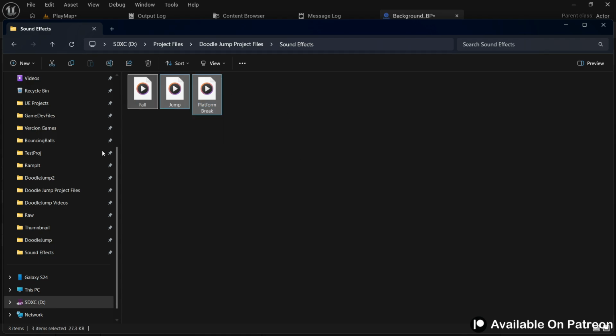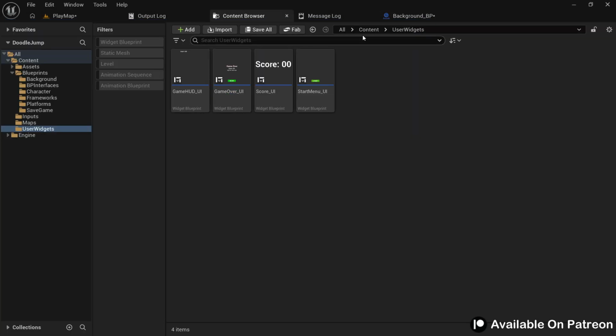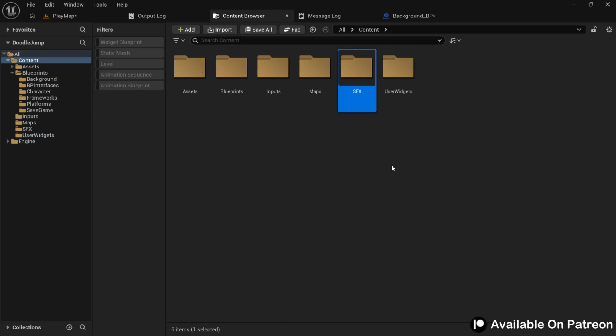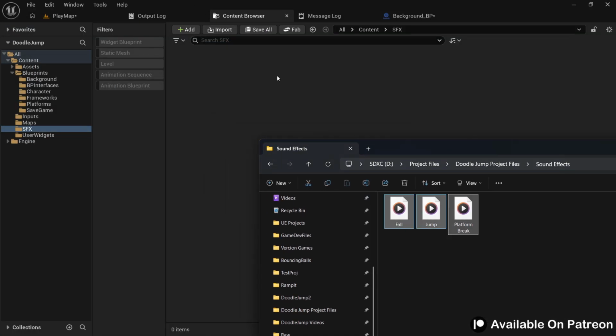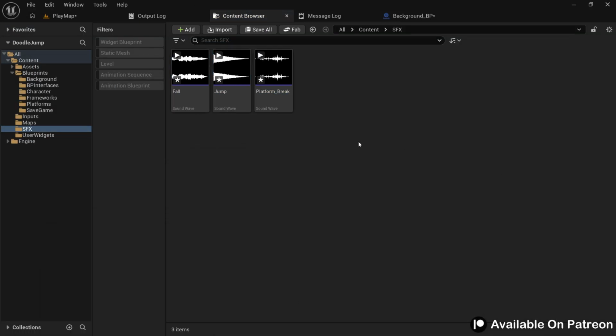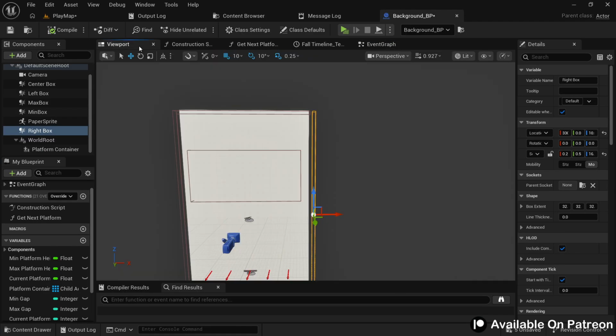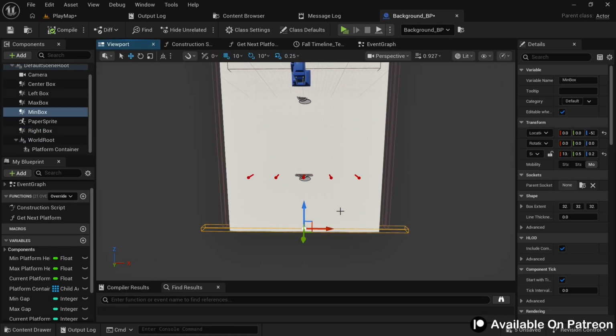So now I have all the sound effects ready, and now in the project, let's make a new folder, name this SFX, and inside this, we are going to drag all the sound effects that we have. Alright, so now first of all, let's go to your background BP. And here, when the player overlaps with this min box, that means the player is falling, and that's when we are going to play the fall sound.